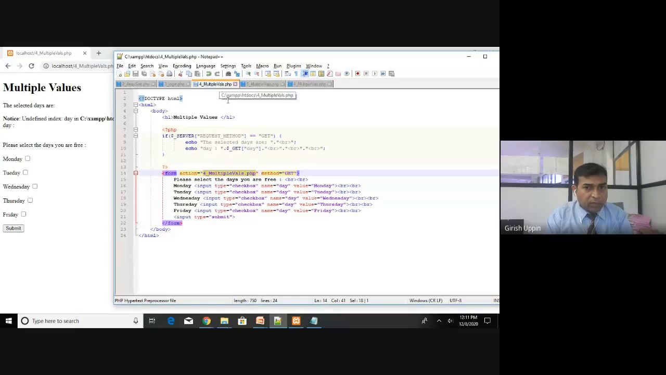which is nothing but the same PHP. And inside the PHP, I am checking whether it is a get method. If it is a get method, the selected days are, and I am listing those days. Echo day dot $_GET day. So day is the name of the checkbox. In this particular case, even though we are selecting multiple values, because it is not stored as an array, only the last value that is selected will be shown. So I will show you the example.